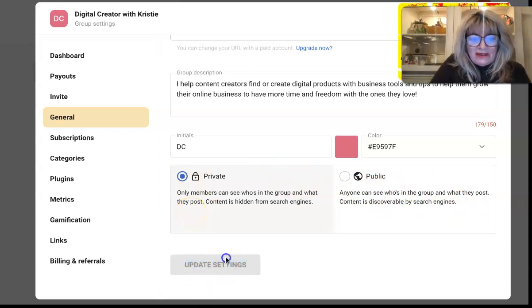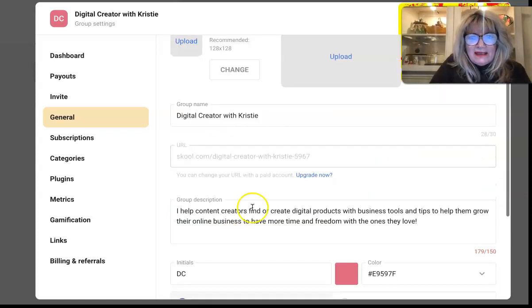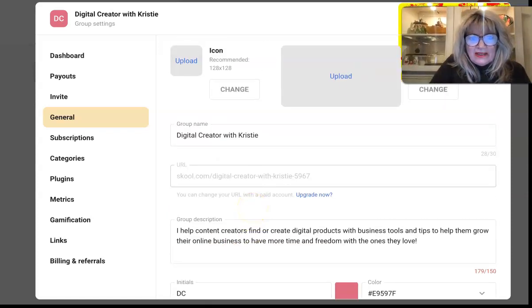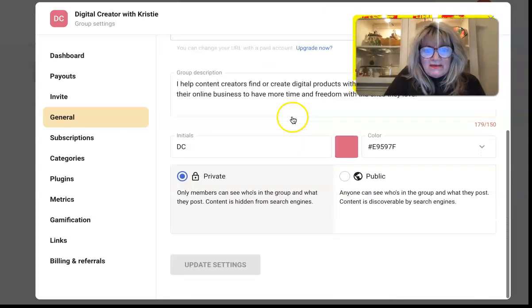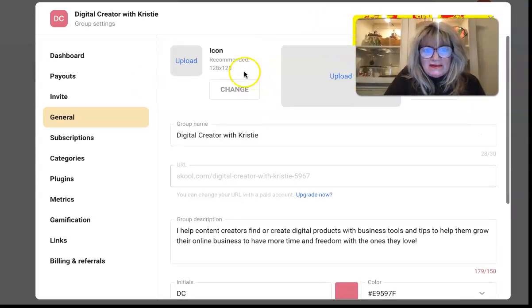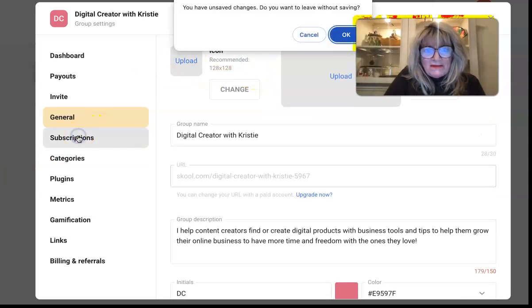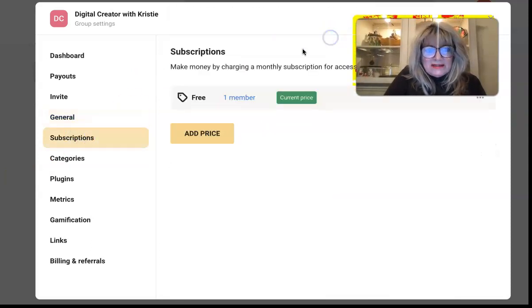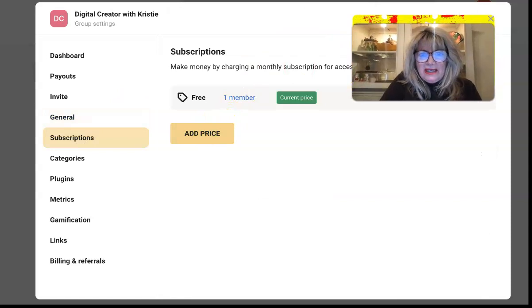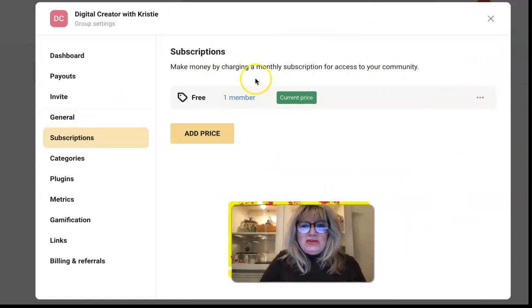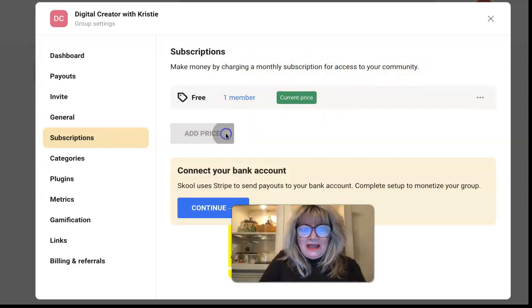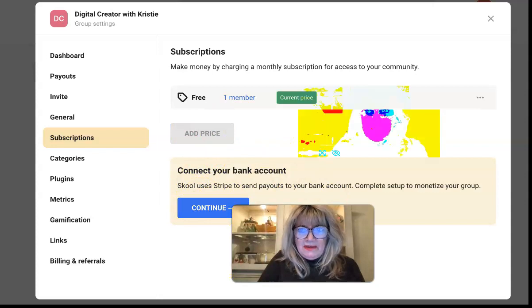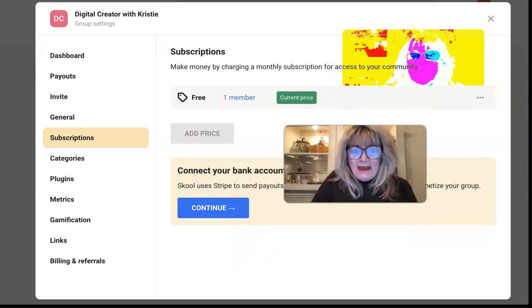You can do free if you like. Okay, so let's see. I don't think it's going to let me save it without uploading those products, those photos. So I'm just going to move on. Okay, so free. Make money by charging a monthly subscription for access to your community. And I am going to start with $47 a month.